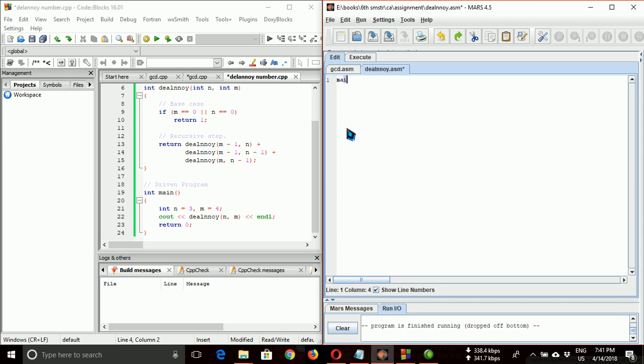So we put a label named main, and here we can see there are two parameters going into the function. So we initialize: add immediate a0, 0, 3. That means we initialize a0 as 3, and a1, 0, 4. That means we initialize a1 as 4.